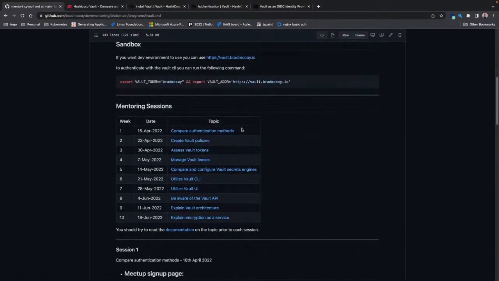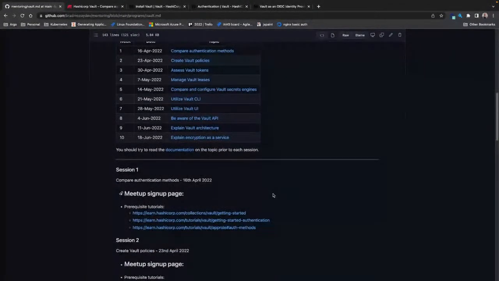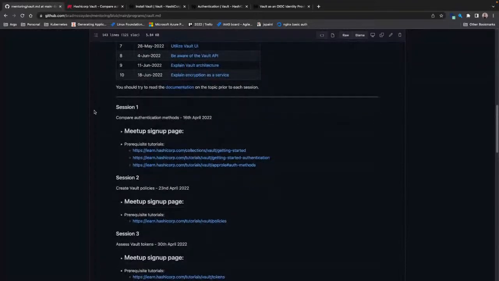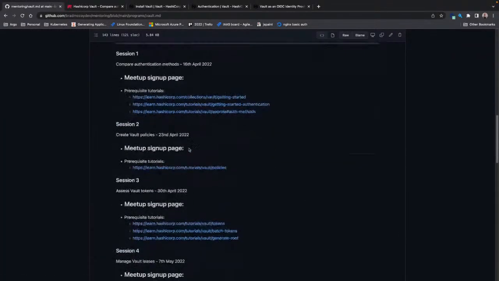So this is the first one of the certification. I'm going to do my certification as well. I haven't got it yet, but after doing the 10-week course, I'll do it straight after. Next week will be creating Vault policies. Then we'll go through assessing Vault tokens and then go into more of the UI and CLI. All of your session information will be found here as well.